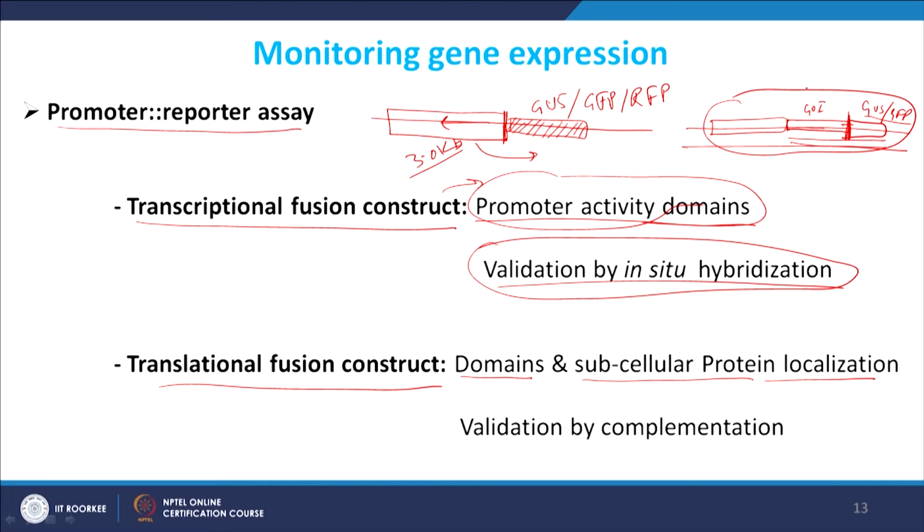But here there is one issue. Since you are making a fusion protein, there is a possibility that this fusion might inactivate your protein. Your protein might not be in its proper conformation, and then if you report its localization, it is always questionable whether the localization is an artifact or the true localization pattern. So, this has to be validated.